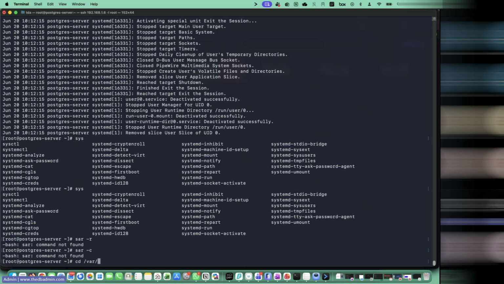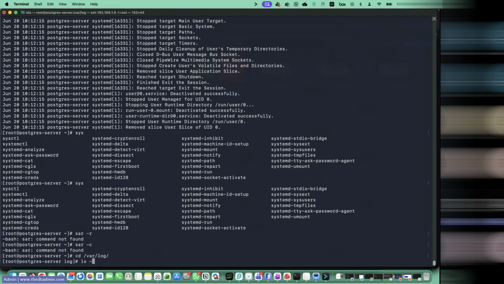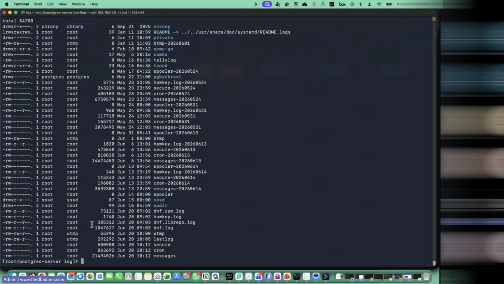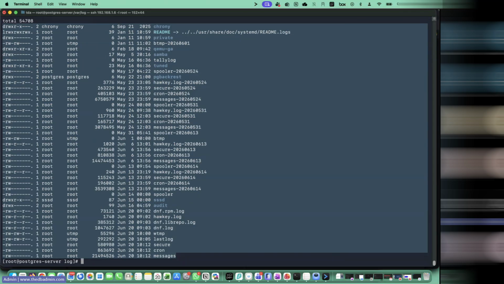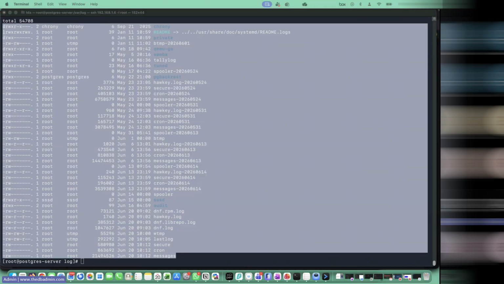So journalctl will go and find the log specific to the services and it will show you on your screen. If any correspondent or related log is available, journalctl will show you the log on your screen. But if logs are not available, then even journalctl will not show you the logs.